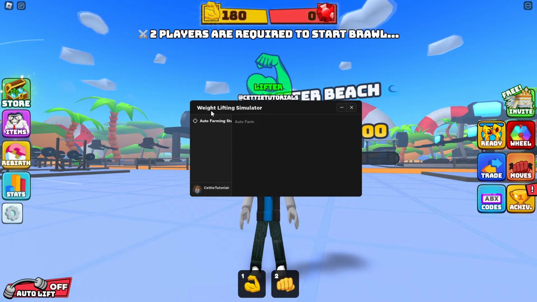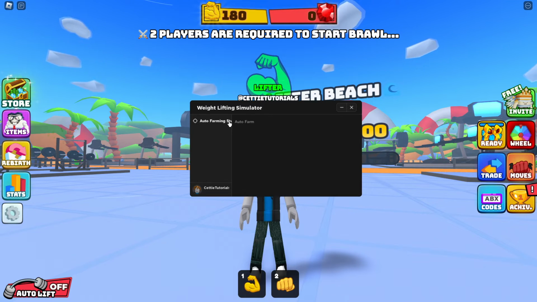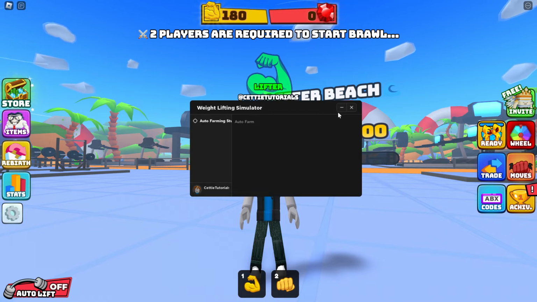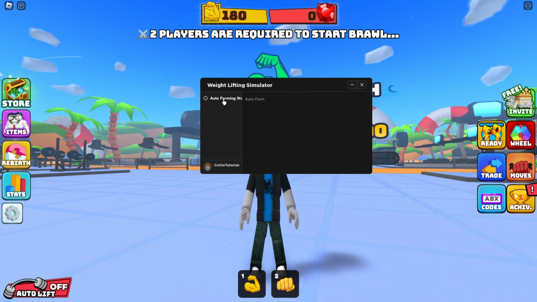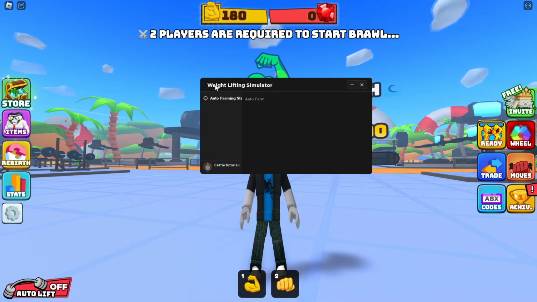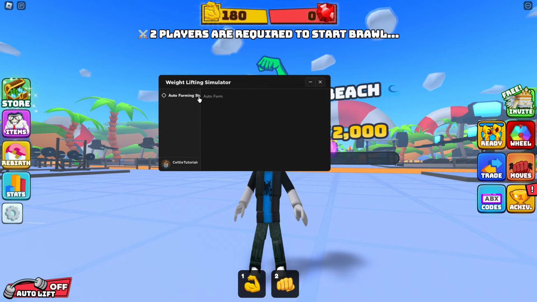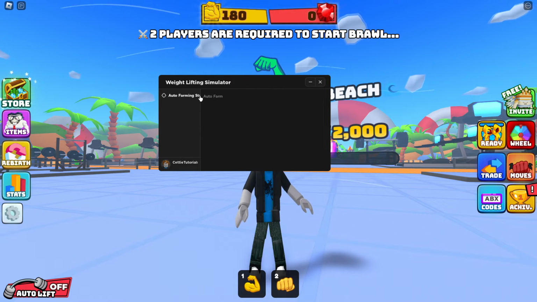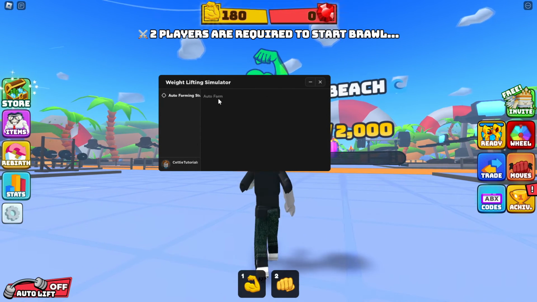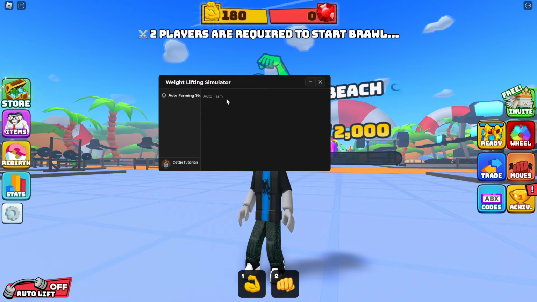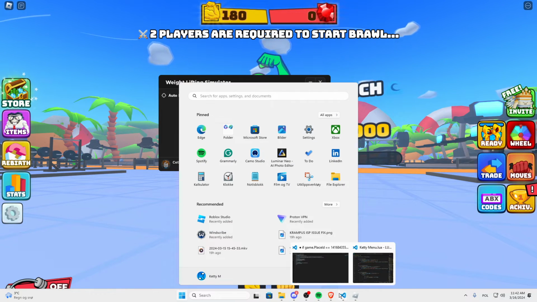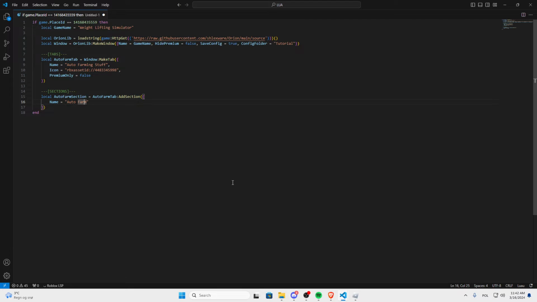As you can see, it's called weightlifting sim auto farming stuff. It's glitched, as you can see, because the name is long. So don't make the names long, I guess, because if it's longer, then this is bigger. But yeah, as you can see, this is the section. It's like the name of the section, which is auto farm. We put that in here.